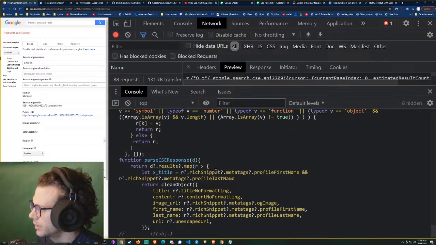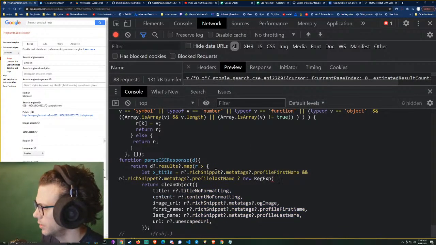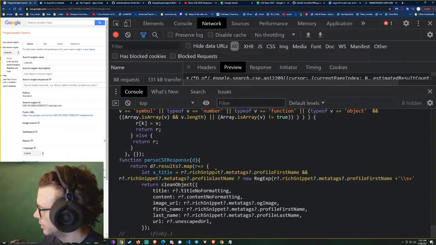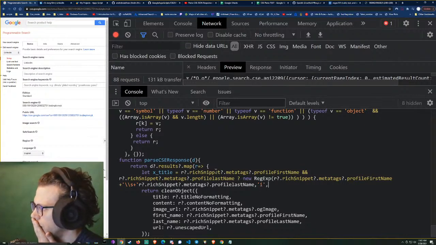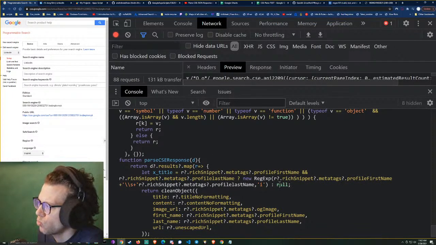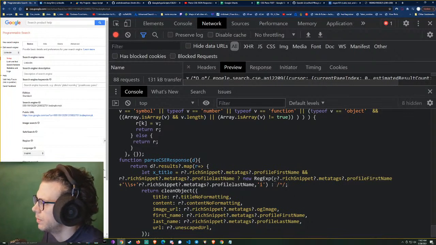if first name and last name exist, then new regular expression that plus this, else null, and then I can say, well, no, not else null, else I guess that. Oh, and I need that up here too.